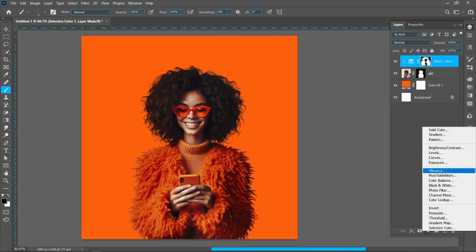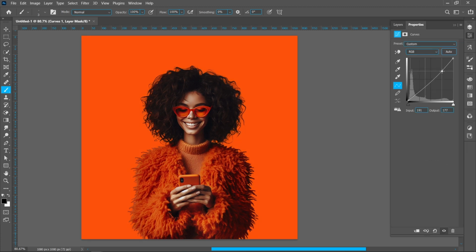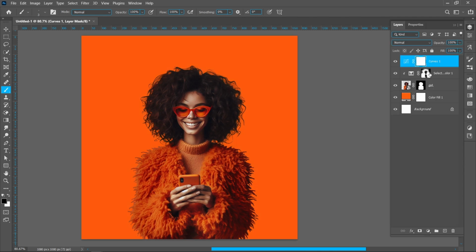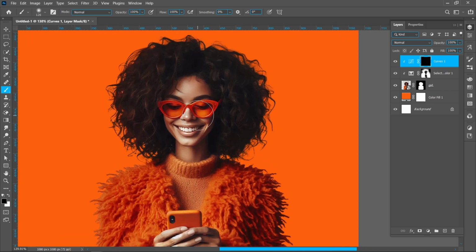Click on Adjustment Layer and Curves. Adjust the highlights and shadows. Right-click and create Clipping Mask. Invert the mask. Now use the brush.